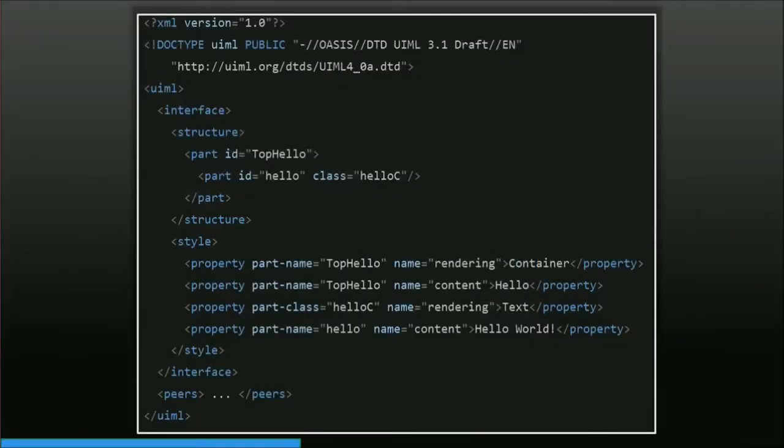This is a sample Hello World application document, which should render a Hello World window with the Hello World text. And it has this interface stack. Currently, here we have only structure and style, since we don't need, let's say, behavior for this. And some details are excluded for simplicity, such as the peers component.